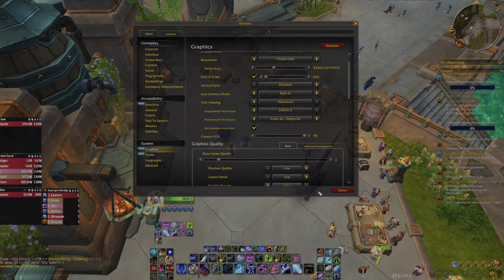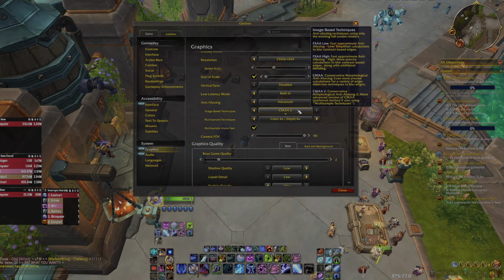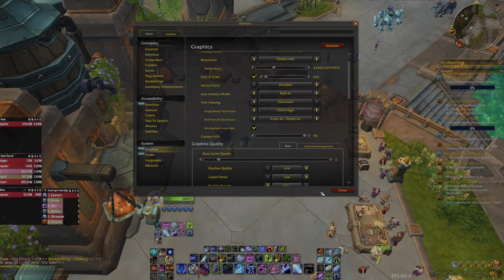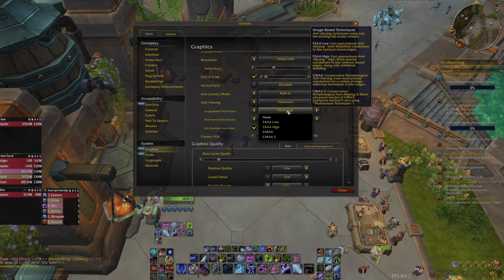Well, I found this setting to be the best for me without a noticeable drop in visual quality, yet better frame rates. You want to set your anti-aliasing to advanced, and then under image-based techniques, use CMAA2, which if you look at this drop-down is not as good as FXAA high, but the performance is so drastically better for what I think is a slight decrease in quality. There's a very good bang for buck trade here, and that's what I use.